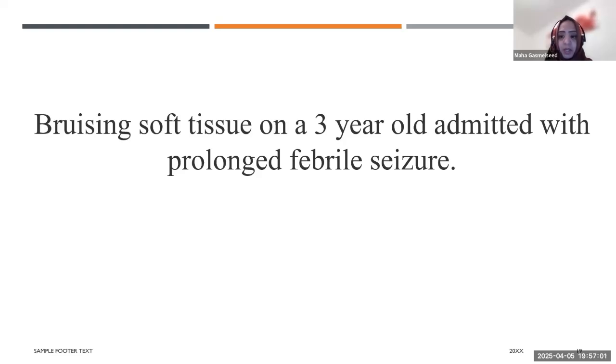This bruise could be explained by any injury, and as you said, could be explained by the seizure itself if there is an injury while he was seizing. So always when there is a bruise with something else which is more concerning, concentrate on the management of the acute presentation first, and then keep the bruising as your second step of management.